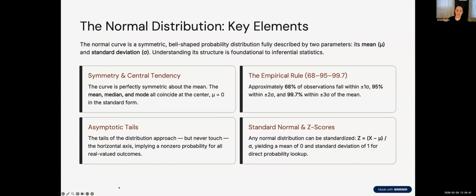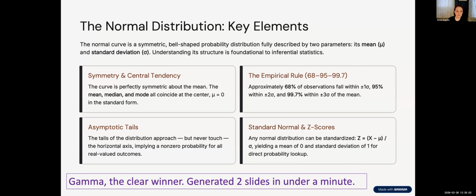Here is what Gamma produced. And while it might be too much information for one slide, I thought it produced something that was really noteworthy. So it gave me the key elements. It described everything very simply, really touched on all of the points without much prompting. So for me, Gamma was the clear winner, and it generated 2 slides with my prompt in under a minute. So it saved me a bunch of time.